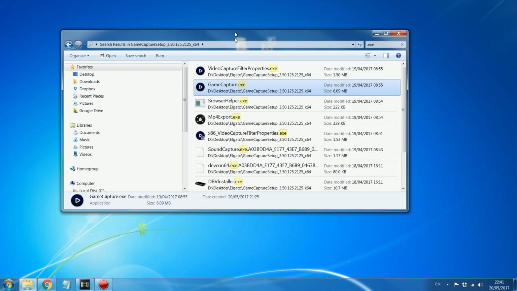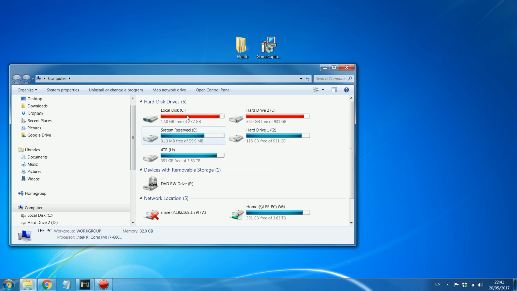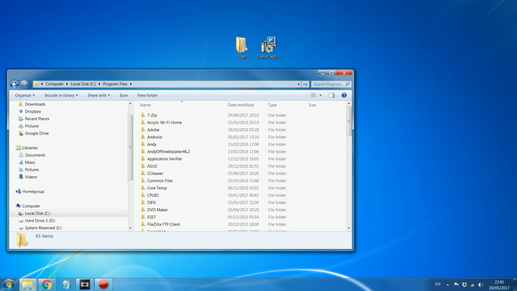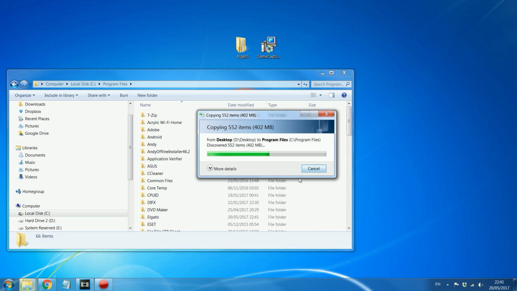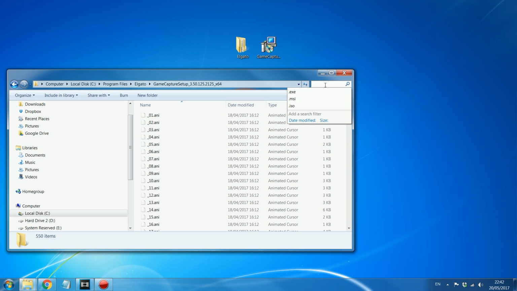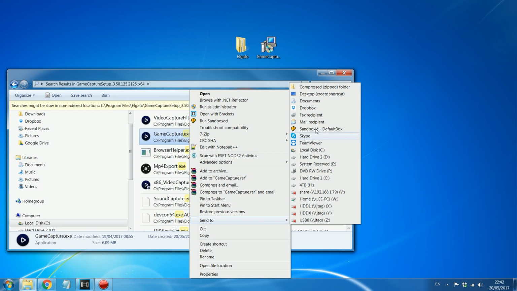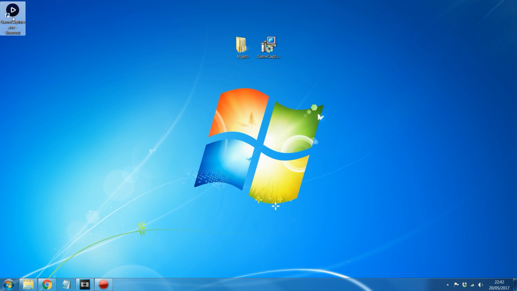Now, to have this as a proper installed program, all you really need to do is hop into, say, C program files, and then just drag this Elgato folder into your program files. So we'll copy it in here. And then I can just hop in here, find the .exe, and then just create a desktop shortcut of this. So yeah, and then I can just right click, rename that to Game Capture. And then that's it. I can just launch this from now on. Don't need this anymore, or this. And that's it, we have the software installed on Windows 7.